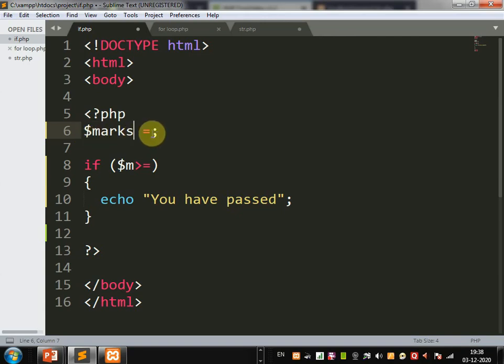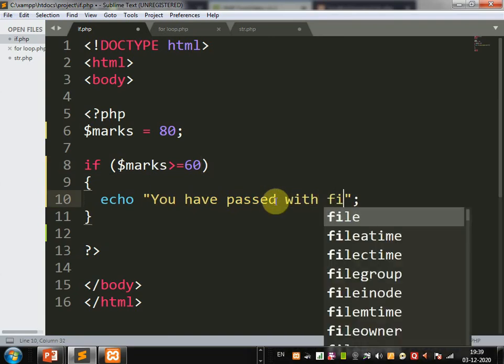Now once the variable is declared, we specify the condition. Suppose the marks are equal to 40, or here we are going to take 80, so marks equal 80. And if you give the condition, if marks greater than or equal to 60, then you print the statement by using the echo command. So here you can write, you have passed with first class.